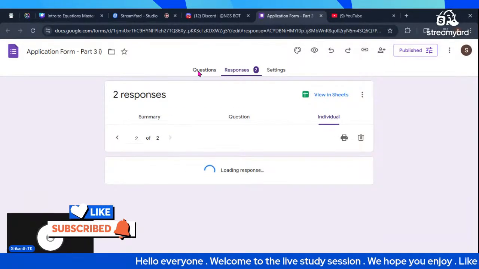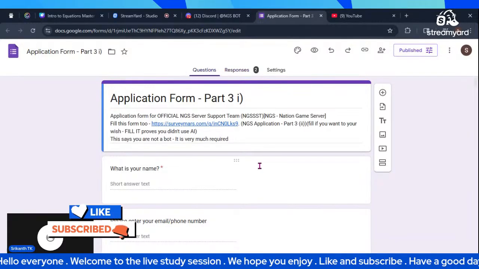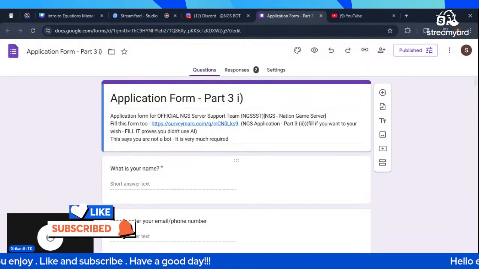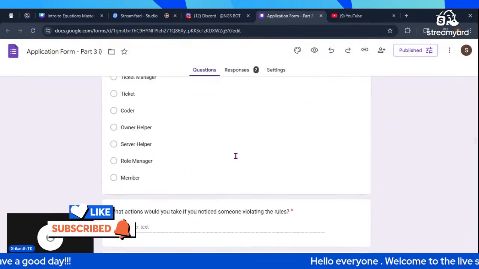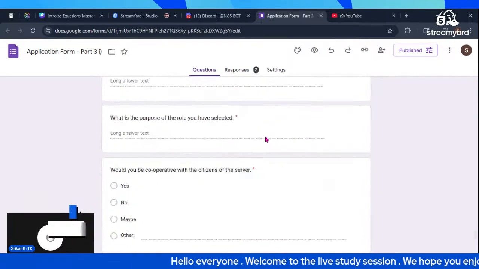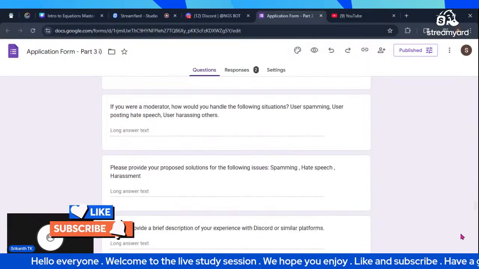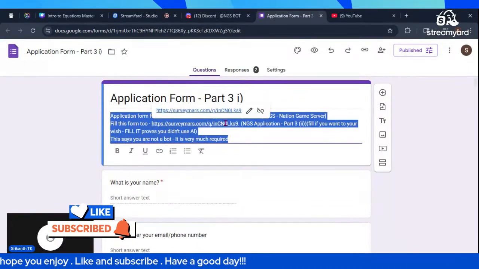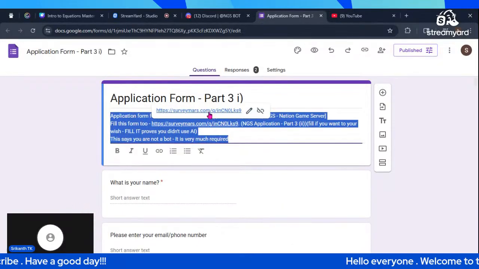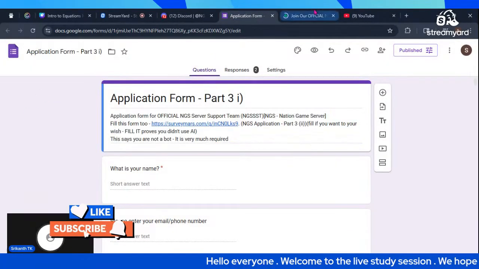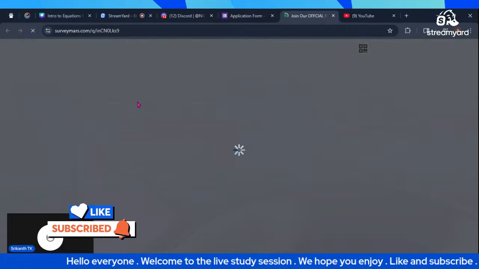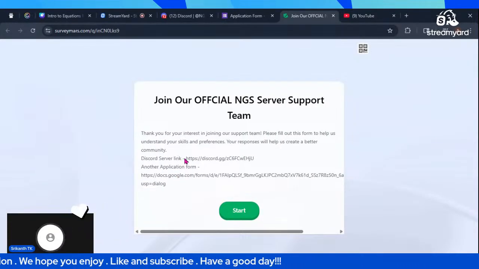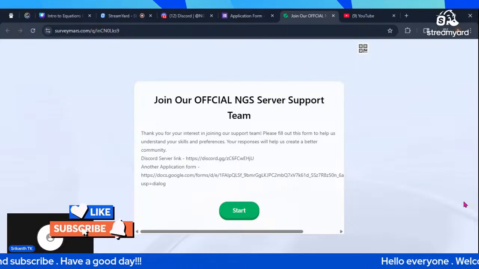So anyways, going back to what I'm saying. In the application form, there are 2 parts. Part 3, part I is a Google form for all these questions. Yes, there's a lot of questions. But part 2 is in Survey Maps. I also showed you before, I'm pretty sure. Click that link, it takes you to Survey Maps and shows this. This is part 2. And my Discord server link is also here.